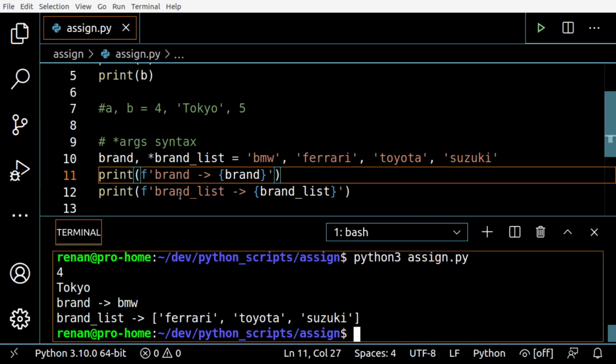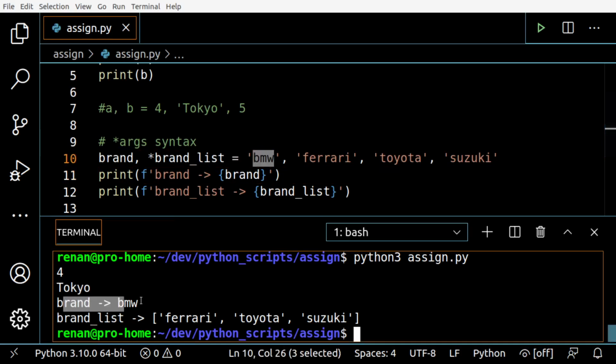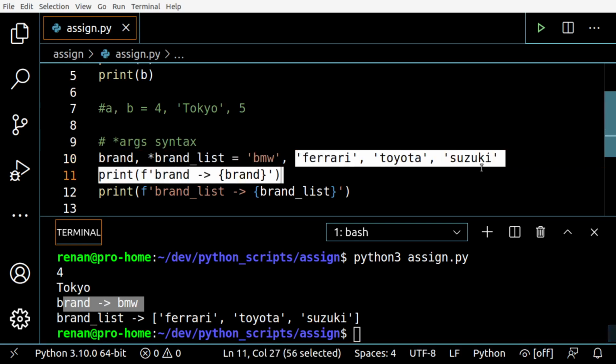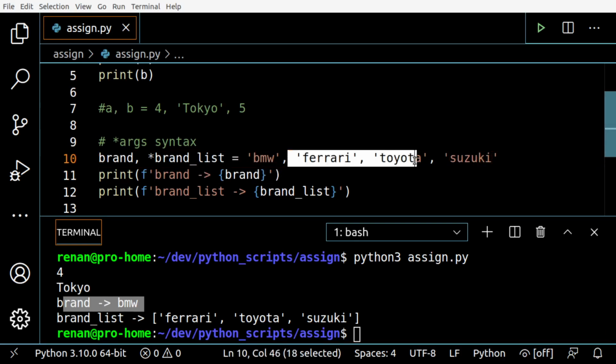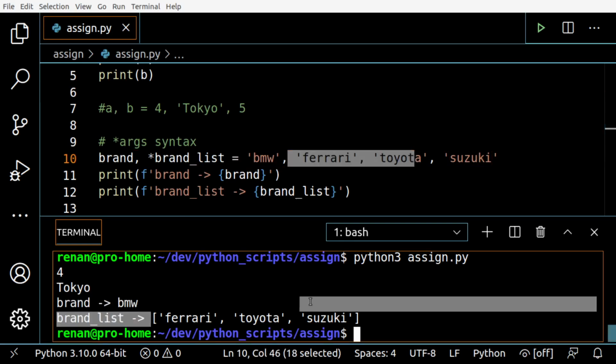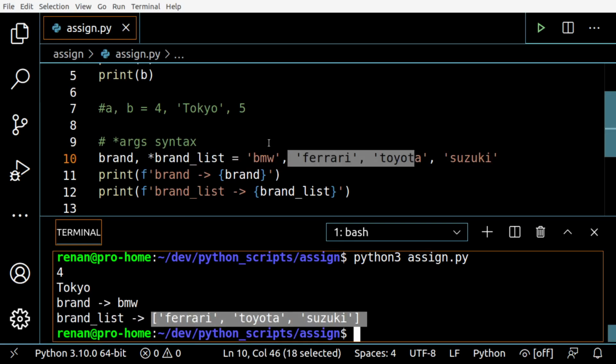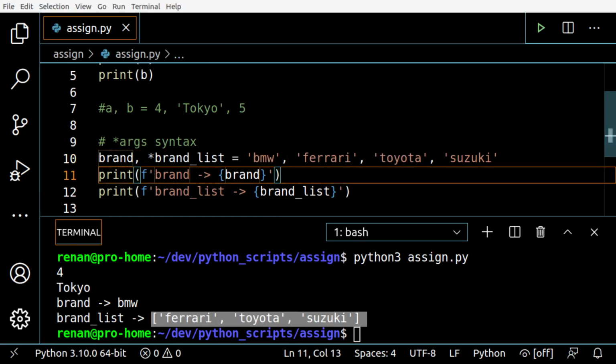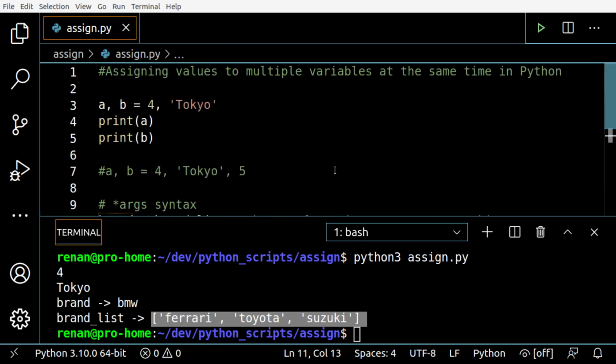All right, we have it. You can see that BMW was assigned to brand, and all the other values were assigned to brand list as a list here. Okay, so that's how you assign multiple values to multiple variables at the same time.